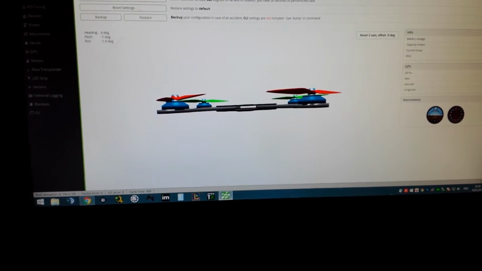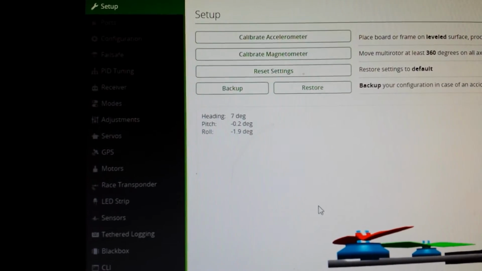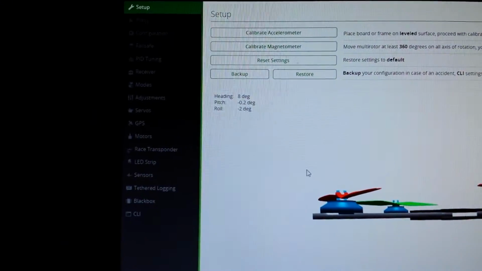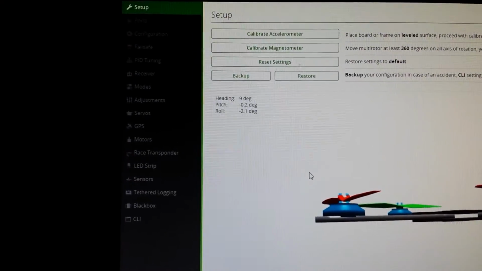I connect it, and now I will calibrate the accelerometer. So it has finished and now it's level, but with time it's getting worse and worse. As you can see, the roll axis is already -1.9. I'm not moving the quadcopter, it's still laying flat on the flat surface, and now it's -2 degrees on the roll, -2.1, and it's getting worse and worse.